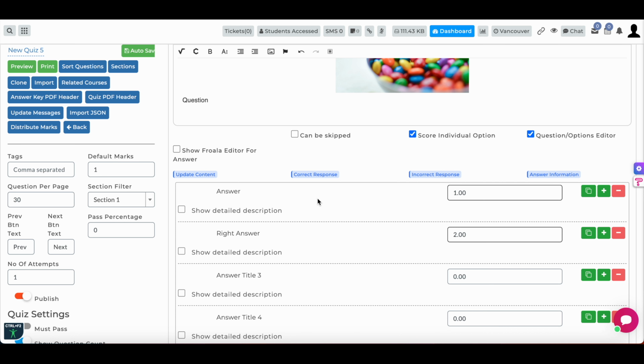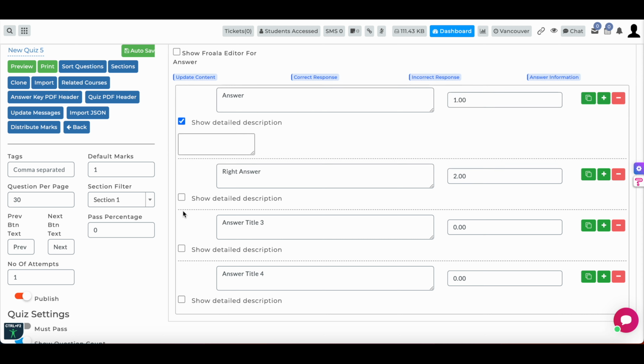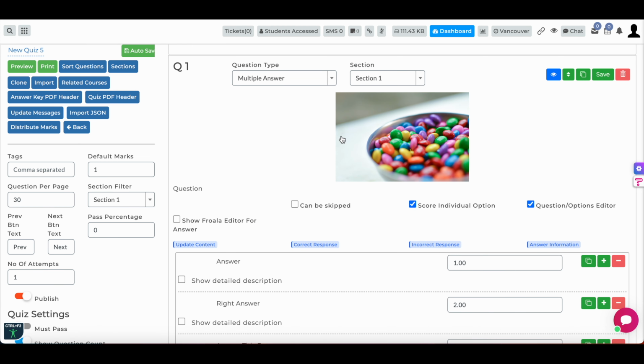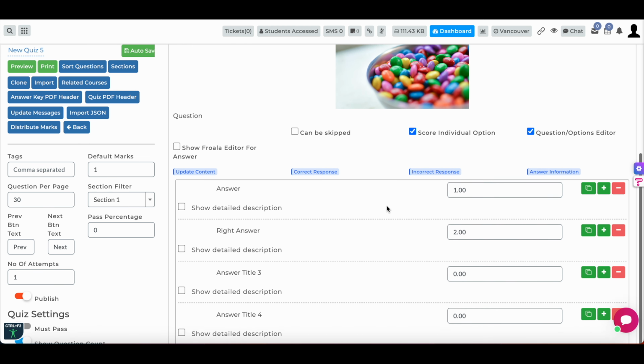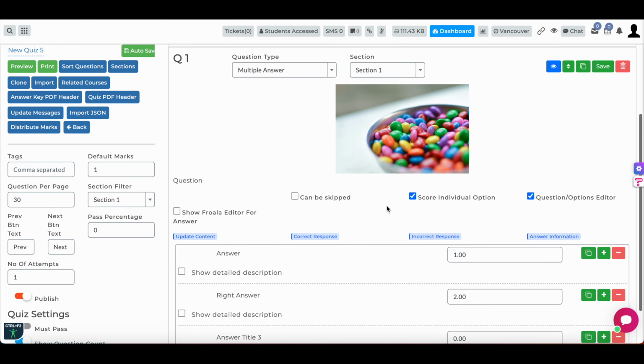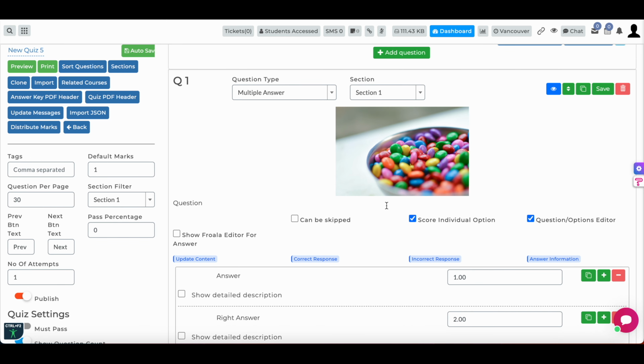ones you have. Finally, there's a cool feature you might find handy. Each option has a checkbox labeled Show Detailed Description. When you check this box and add any extra text, image, or media, you'll see it all on the preview page. All these features help you make a really good quiz.